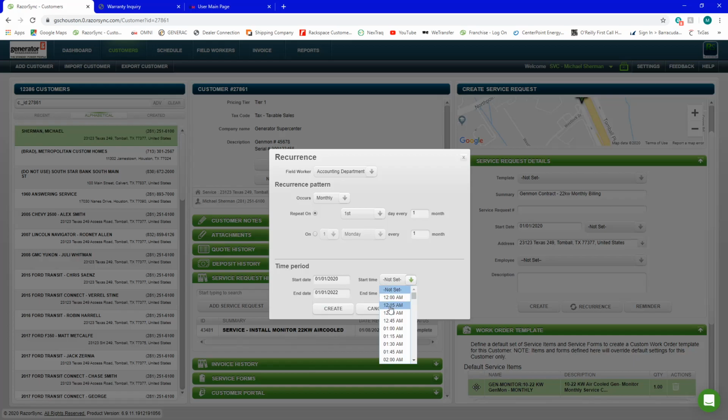Your time period doesn't really matter. You can make it 8 o'clock in the morning if you want. It can just be 12 a.m. That doesn't matter. But this is what your recurrence page would look like. There are a couple issues I do want to describe here.